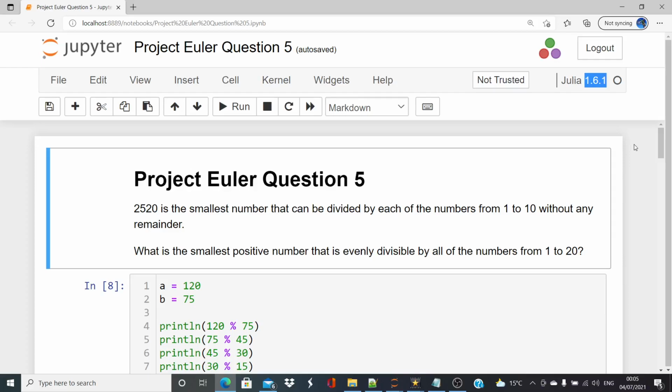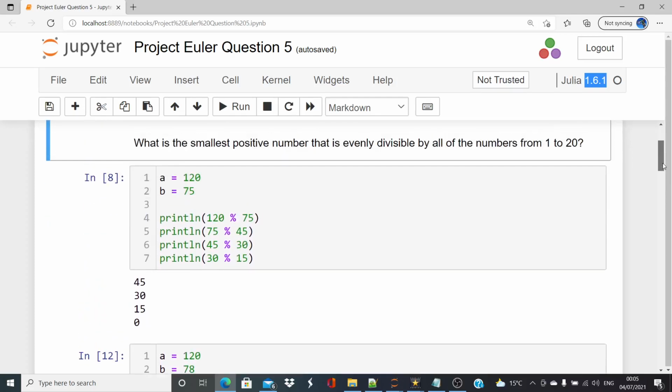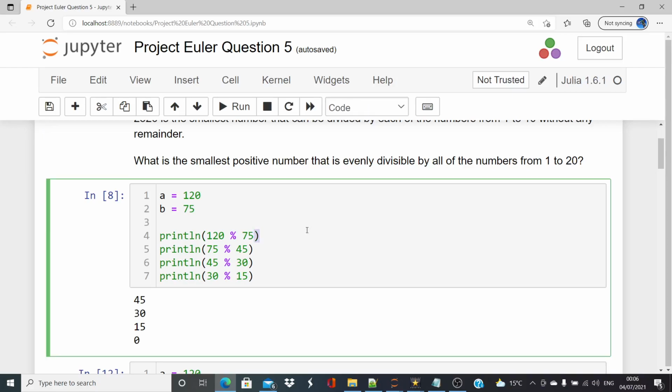2,520 is the smallest number that can be divided by each number from 1 to 10 without any remainder. Okay, so they're all factors essentially. What is the smallest positive number that is evenly divisible by all of the numbers from 1 to 20? Okay, so what we're going to look at here is remainders and stuff like that. Lowest common multiple, greatest common divisor, and so on.